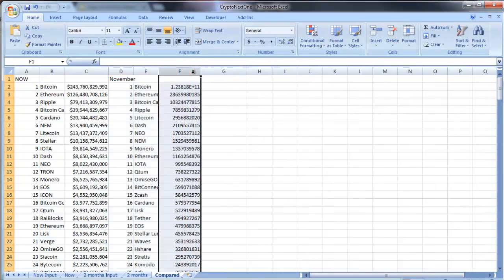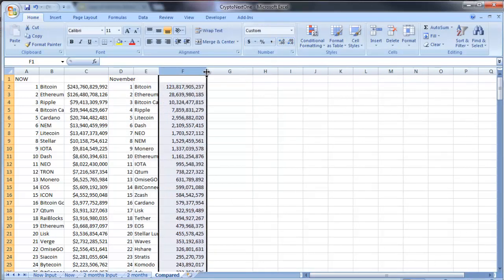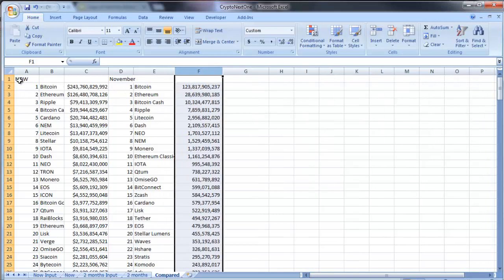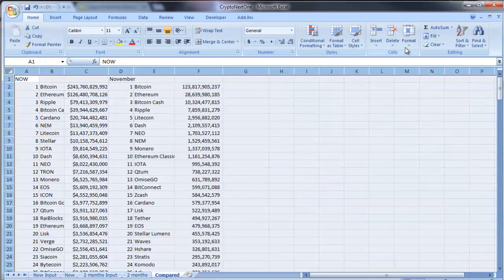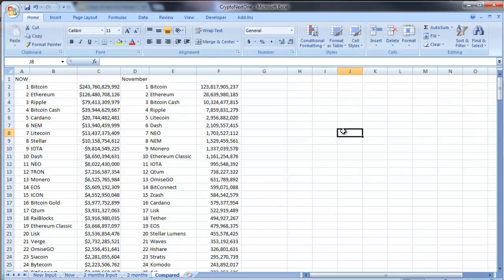Increase the size of that column. I might have to change the format of this so that we can actually see that these are numbers. Make the columns wide enough. I suppose there's another way to do that: we can do format, auto fit column width, and then they will all fit, and we can see we've now got the two columns side by side.